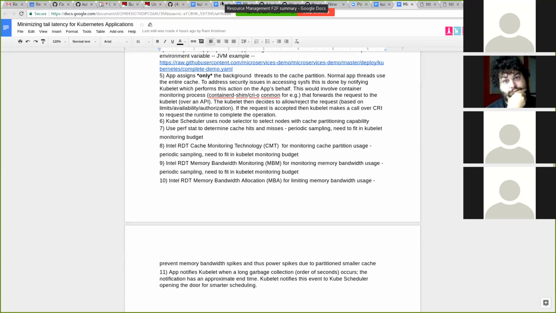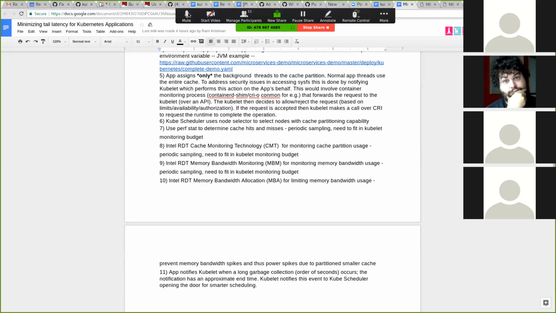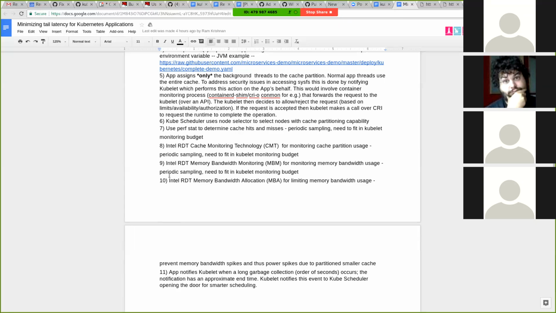The first is we need to use perf stat to determine cache hits and misses, right? Basically, we're jailing the background apps. We need to figure out what the heck is happening, right? And if you're doing more fine-grained monitoring, then we need to fit that in the kubelet monitoring budget.